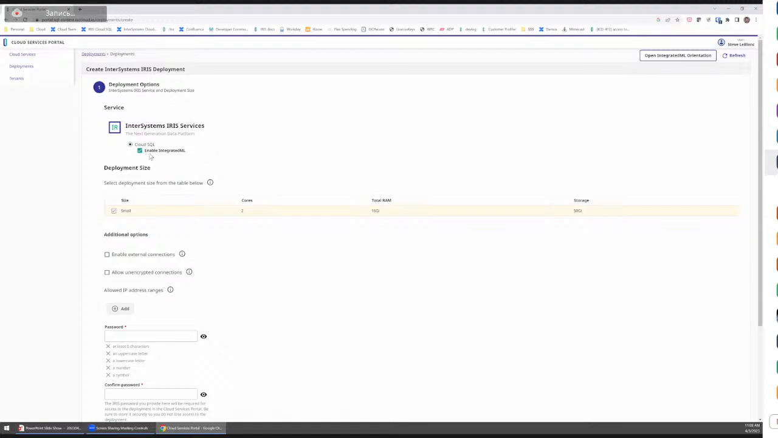You can see it's just a checkbox add-on. The t-shirt sizes are limited to a small for this environment, but there will be a number of options, and you would be billed thusly. We'd click to enable third-party connections, so we can allow connecting via JDBC or what have you. Let me set a password.